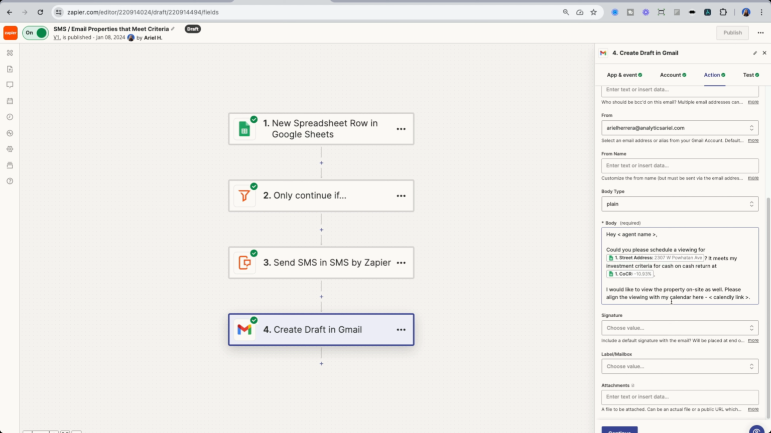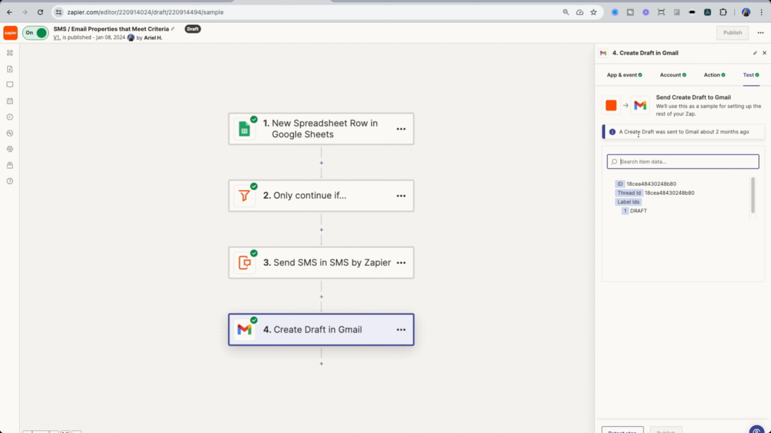Please align the viewing with my calendar here. So for example, you can maybe have your Calendly link or even share your Google Events calendar so that you're not going back and forth. That's completely outdated. Try to automate that piece if possible. You could create this draft if you like. You can test this step. If you go back to your Gmail account, you should see that email pop up.